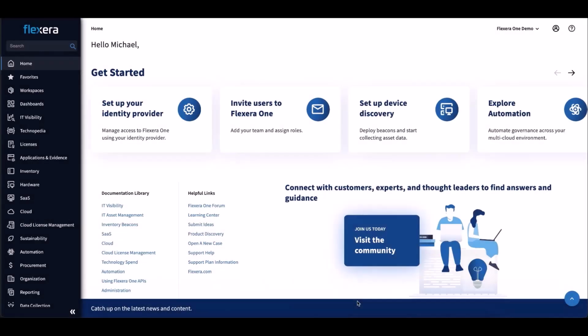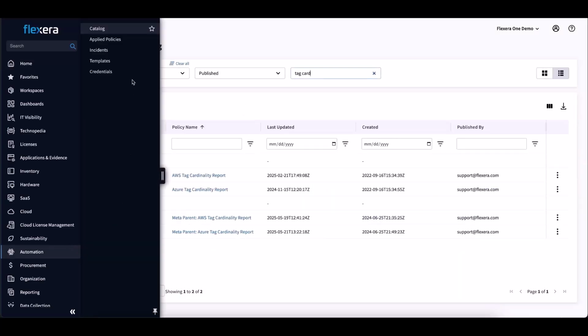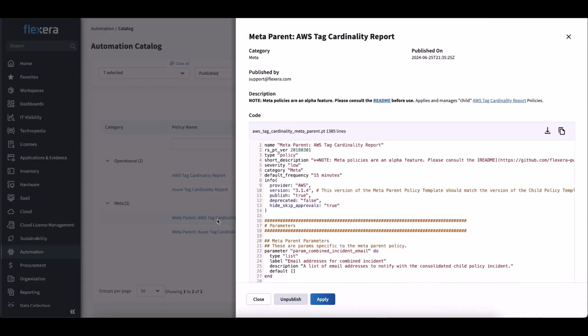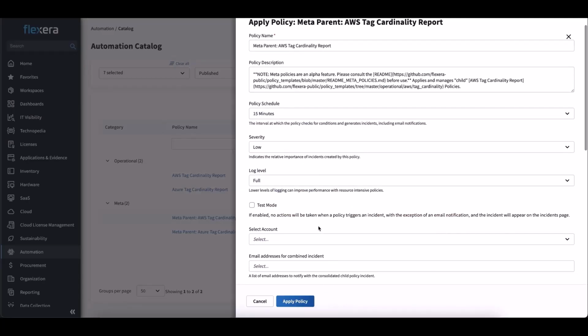We'll take a look at how to identify resources that are missing a particular tag. To start off, we'll go to Automation, Catalog, and we'll take a look at what's known as the tag cardinality policy. This exists for Azure, AWS, and GCP. We'll go ahead and apply something like this.